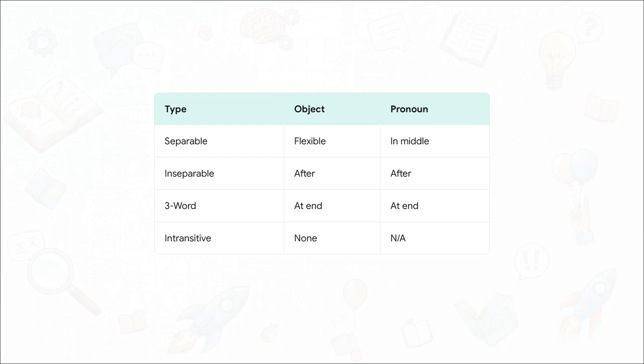So row 1, separable verbs. Object placement is flexible, but the pronoun rule is strict. It must go in the middle. Row 2, inseparable. Everything, whether it's a noun or pronoun, goes strictly after the particle. Row 3, 3-word verbs. Because of that extra preposition, everything gets pushed to the very end. And row 4, intransitive. You simply have no object to worry about. If you hold this table in your mind, you are not going to fall for any common test traps.